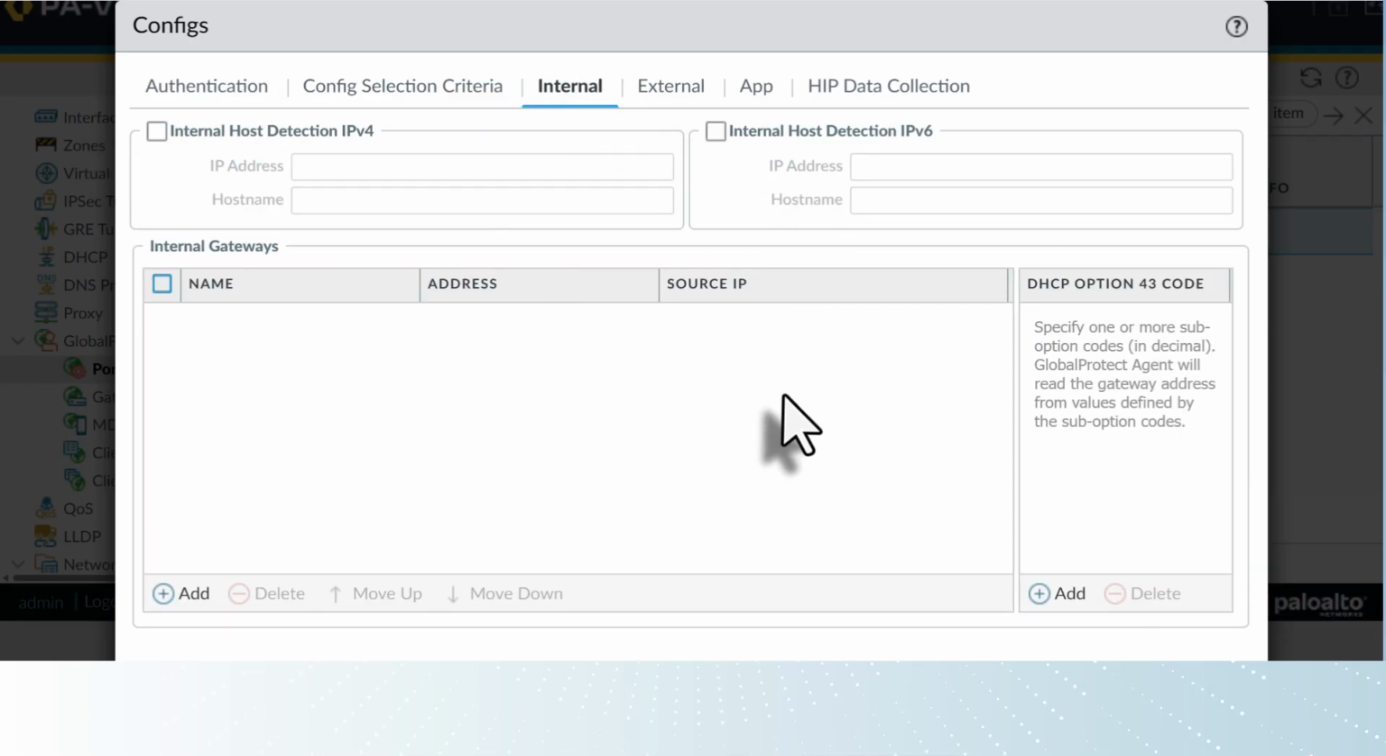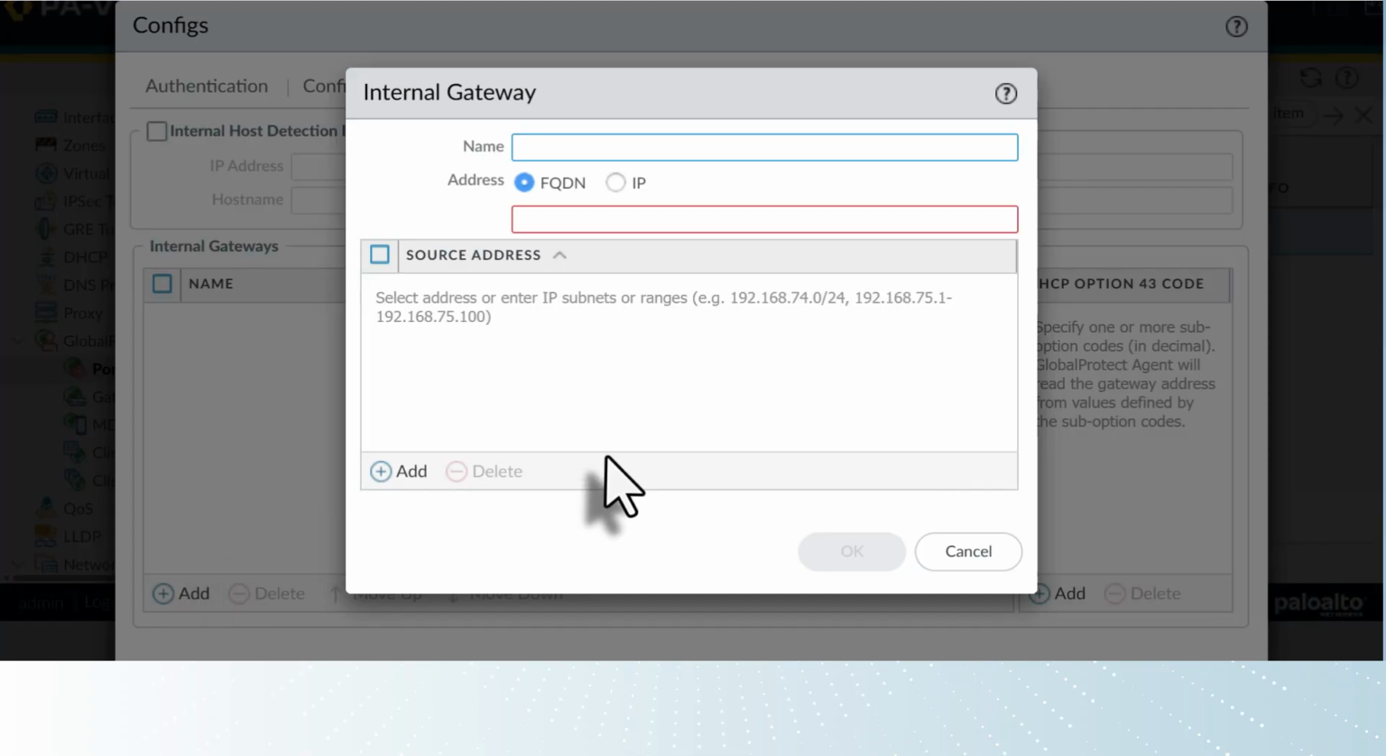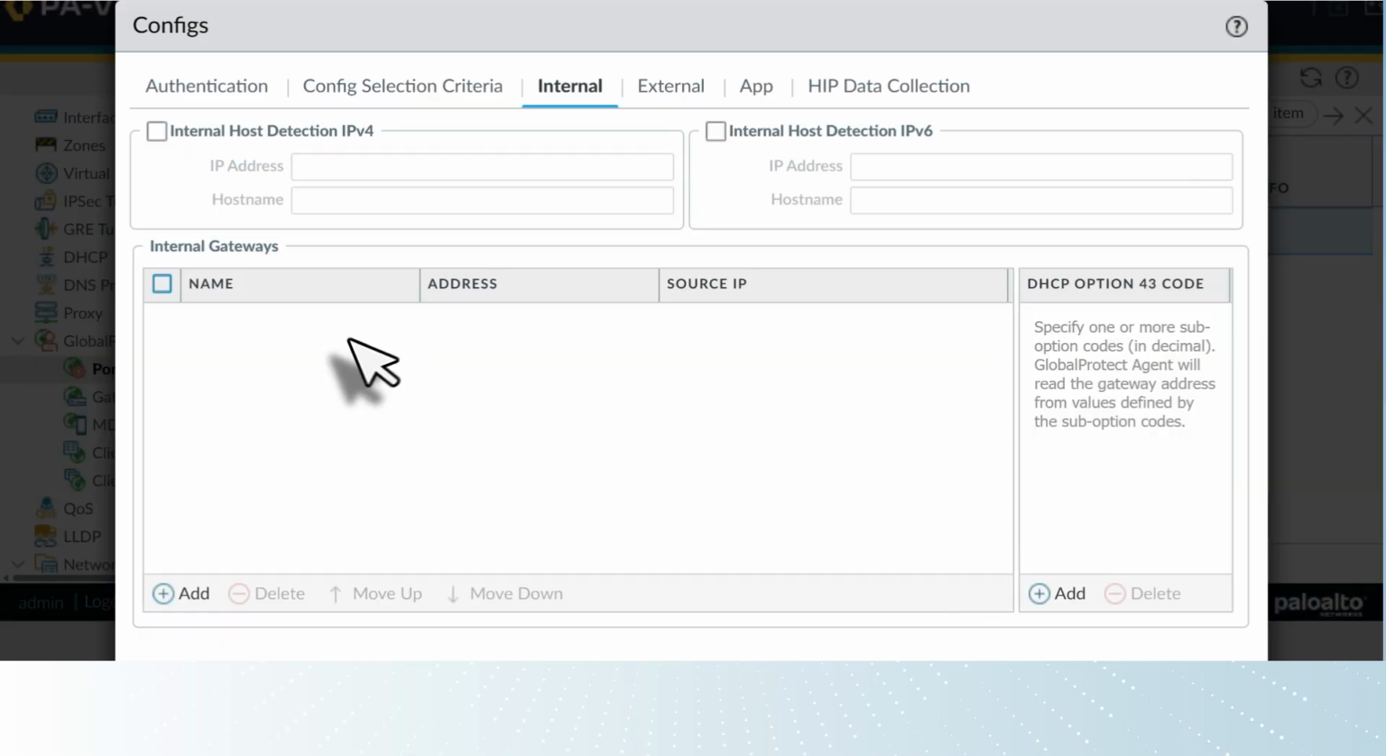Moving on. Internal host detection. So you can select internal gateways. If you add an internal gateway, it will try to connect to the internal gateways first, and if it can't reach the internal gateways, then it will move to the external gateways. That's how that works by default.